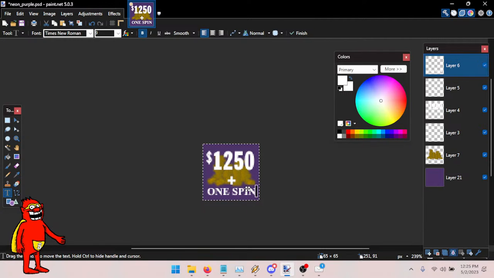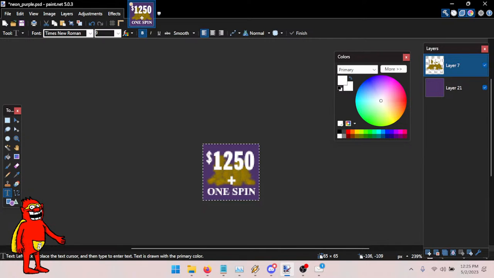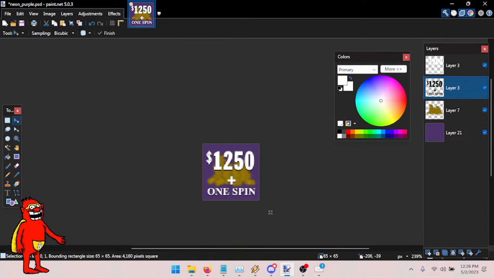You merge the layers with the text, but not the coin or the actual color backdrop. So you can make a duplicate of said text and invert the color to make it black. Make sure the black's on the underside of the white text.